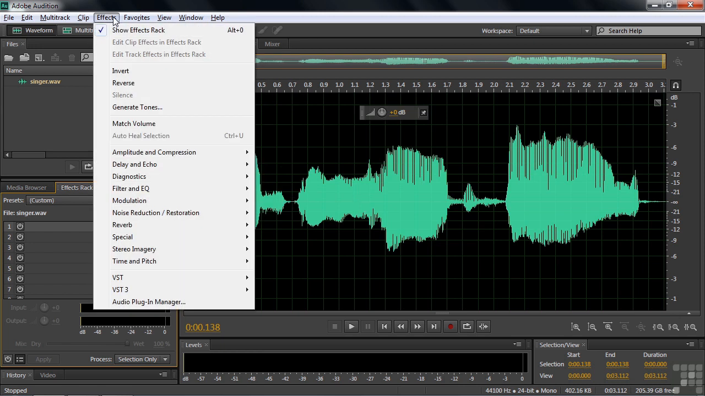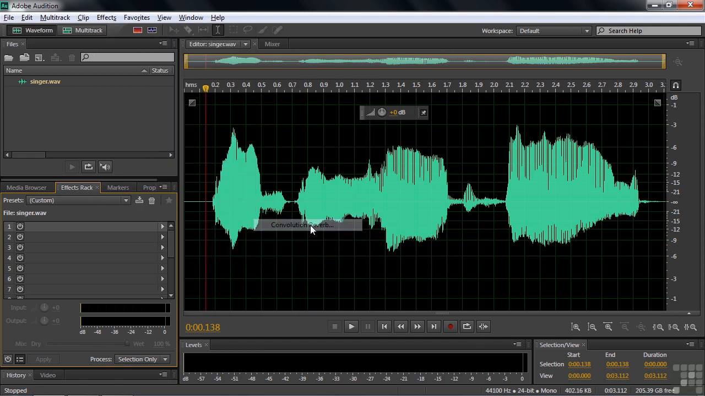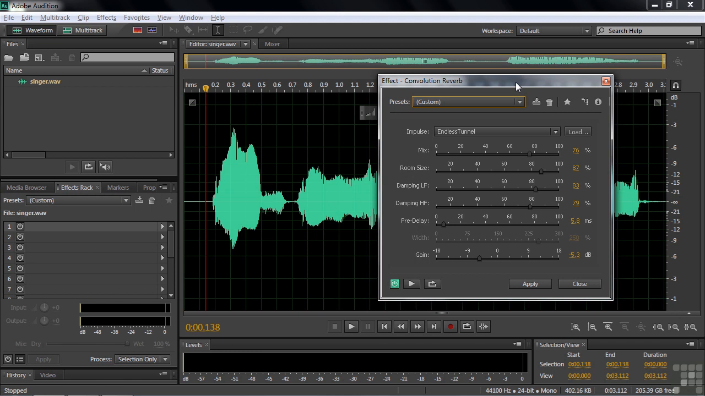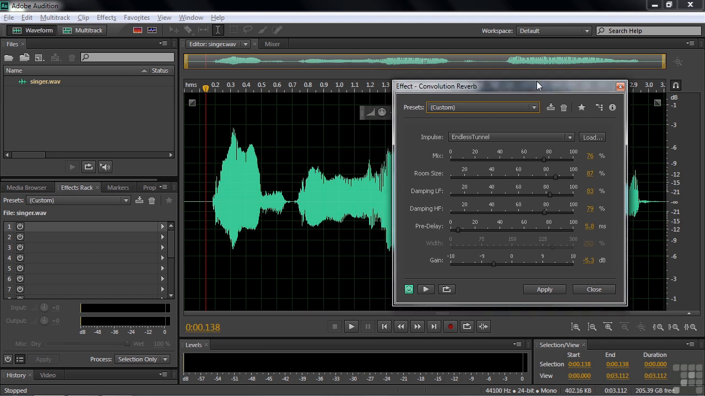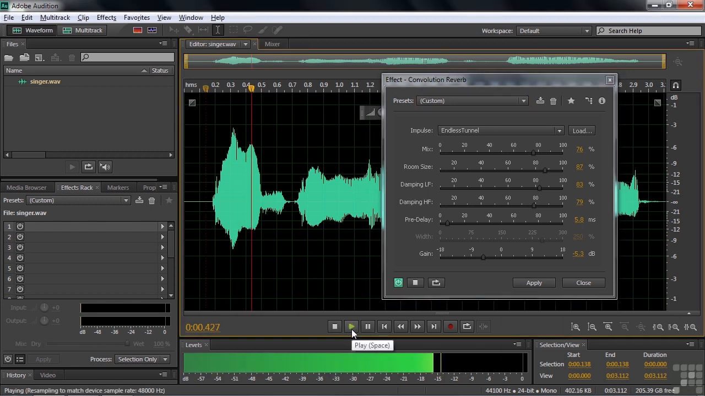So let me just go over here and apply an effect. And typically this is how you would do it over here. You go, let's say, to reverb. We'll go to, let's say, convolution reverb. When you do that, you get a dialog box. The dialog box is the generic term where you've got a thing in which you can make changes, click on stuff, you know, make adjustments. And what you can do inside a dialog box is you can just listen to your clip by pressing the play button here or down here.